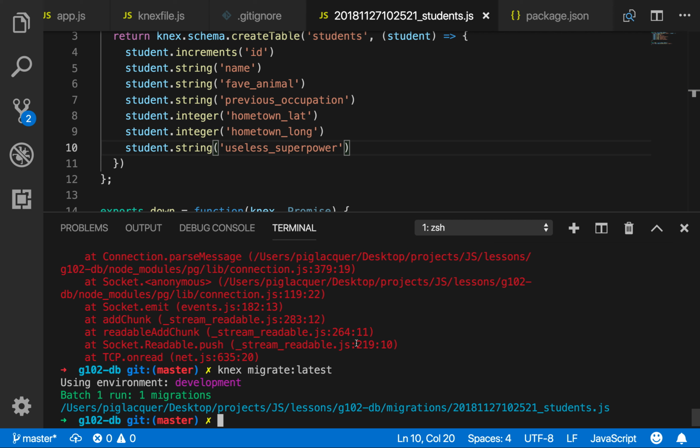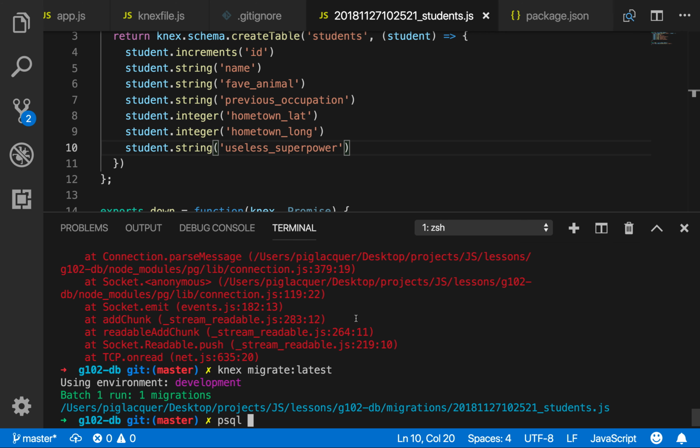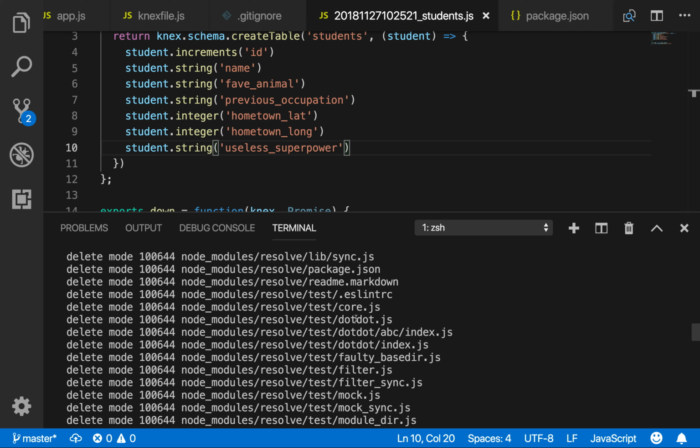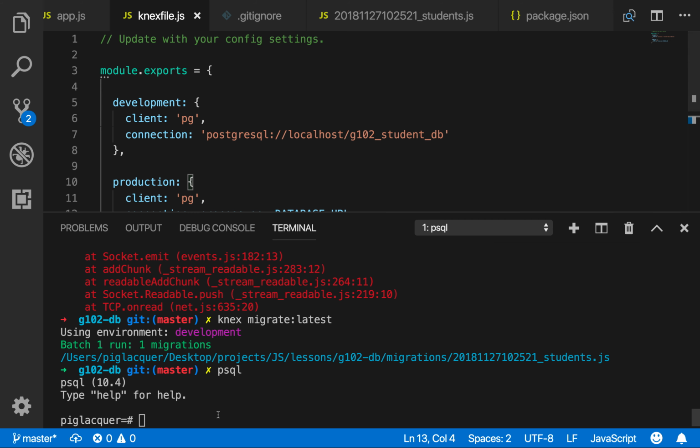So if we wanted to see this, how would we use Postgres? If y'all remember from Sean's lesson about going into your databases. If we just wanted to look at this, we see that it ran, but how do we look at it and make sure that it did what we want? psql. What's the name of our database? I don't remember what I named it. Yeah, mine's different. Something students. G102 student DB.